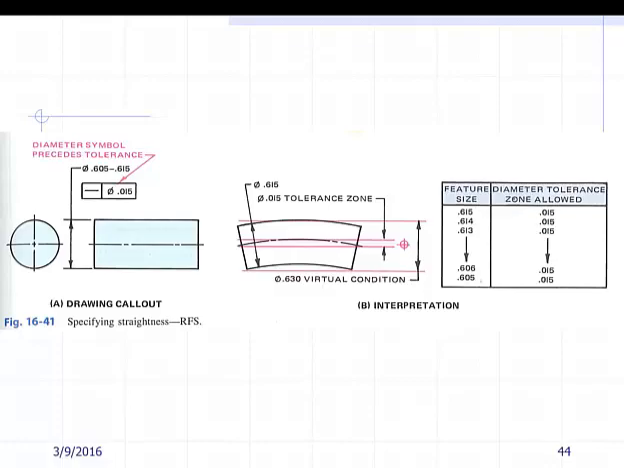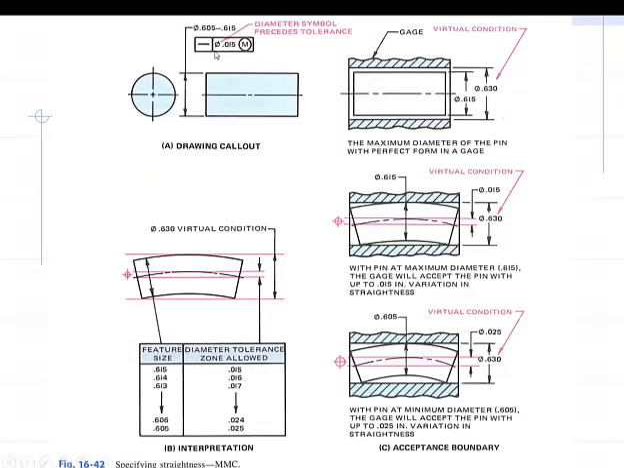When we look at it with the MMC modifier, so same exact part, but I've got the MMC modifier now. So what that is saying then is that it is going to be 0.015 at the maximum material condition. So if I jump down to this table, at 0.615, its tolerance is 0.015. So that's what we're saying there. Then as the part gets smaller, I've got a larger tolerance zone, just like we talked about before when we were looking at straightness and flatness.